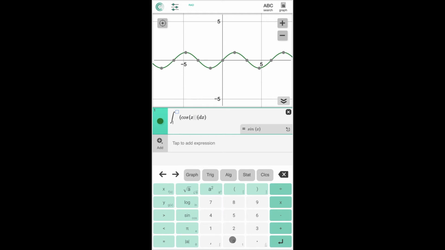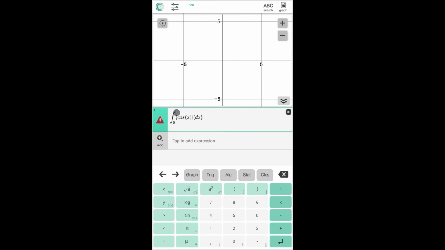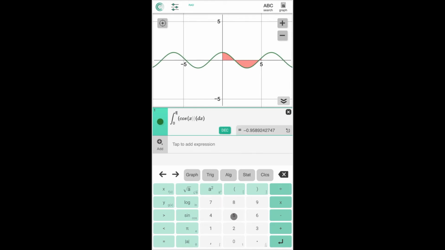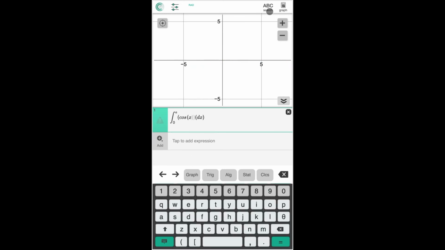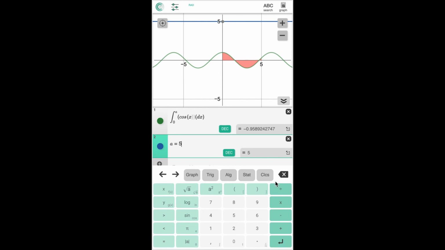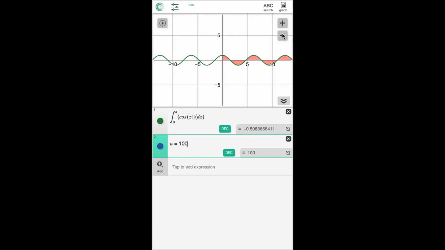However, if I plug in some bounds, let's say from 0 to 5, ClassCalc will instead plot the original cosine function with the area under the graph from 0 to 5 shaded and the corresponding numeric answer here. Let's go ahead and replace that 5 with an a and set a equal to 5. Now, when I change a around from 5 to 10 and even to 100, the corresponding graph will immediately update, and so will the numeric answer.